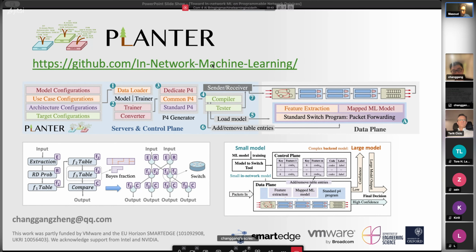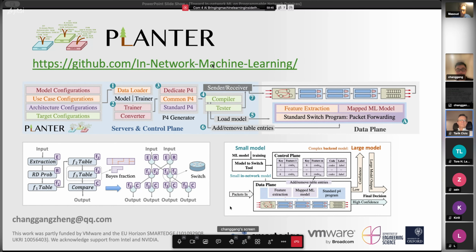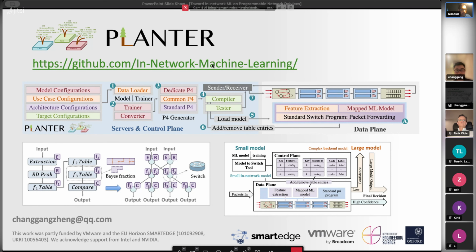Thank you. And Changgang, may I ask also one more question? Between these programmable network devices, which one do you think is more promising? Maybe the direction goes more through the smart NIC or the programmable switch?